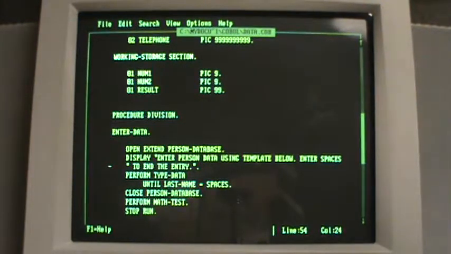No more entries. After this is all done, we close the file person database, and then we perform another procedure called math test. And then I stop the program, and that's it. Now we've got to define math test and type data. These are procedures.